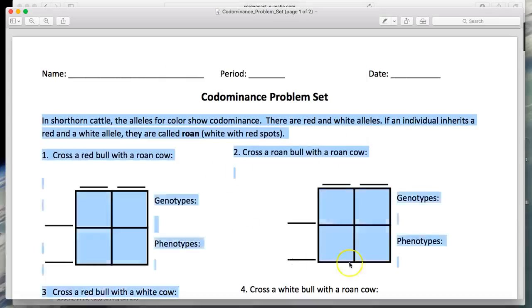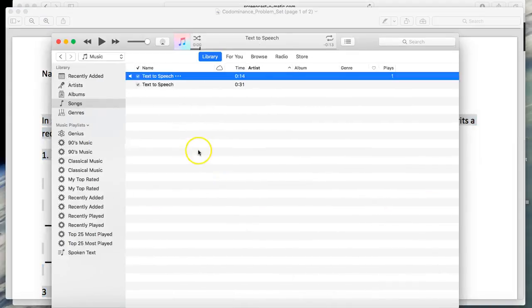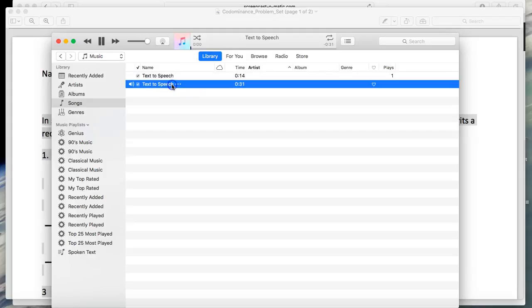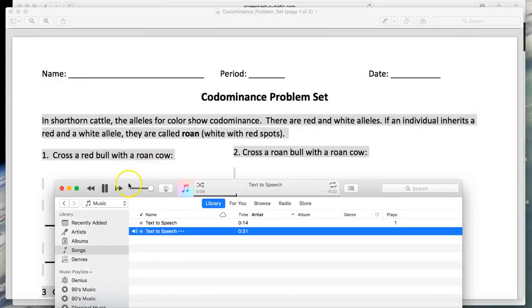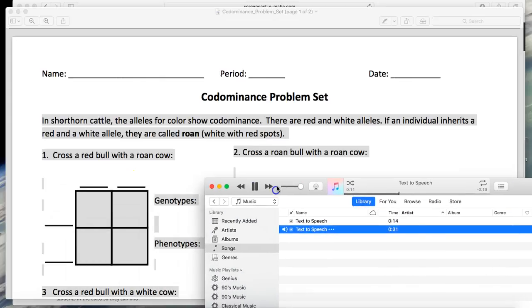It's going to take another second. There we go. When it gets down to that codominance spot, problem set... sorry, wrong one. In shorthorn cattle, the alleles for color show codominance, a red allele and a white allele. They are called roan, white with red spots. Okay, so we're there. Now it'll read over here. 1. Cross a red bull with a roan cow. 2. Cross a roan bull with a roan cow.